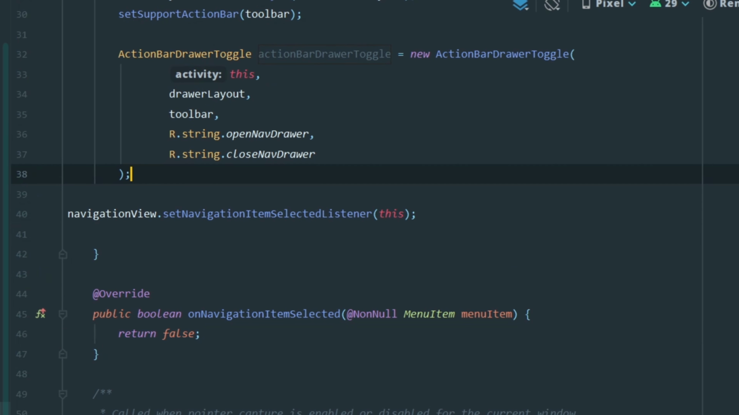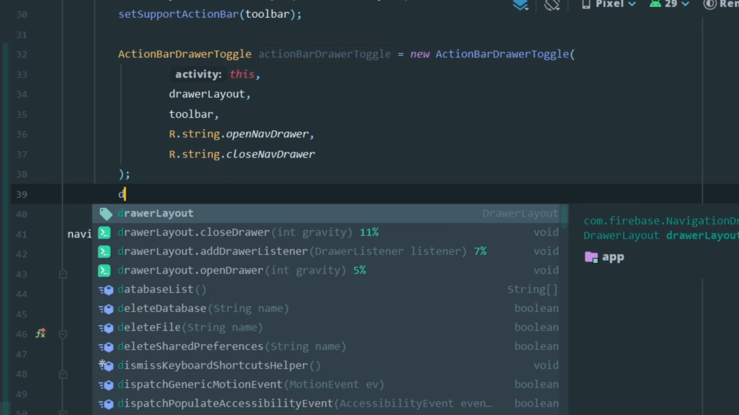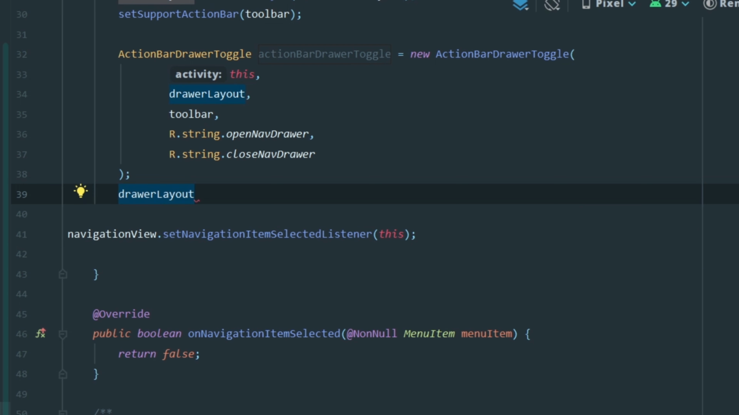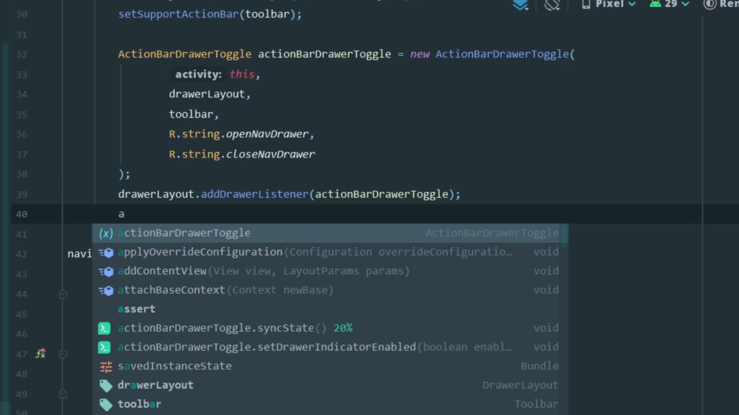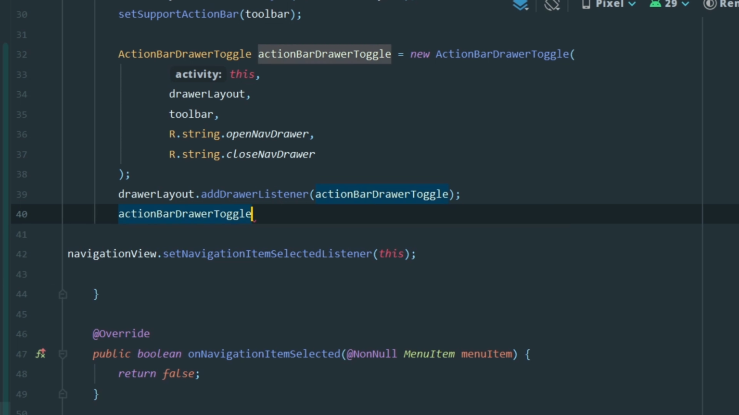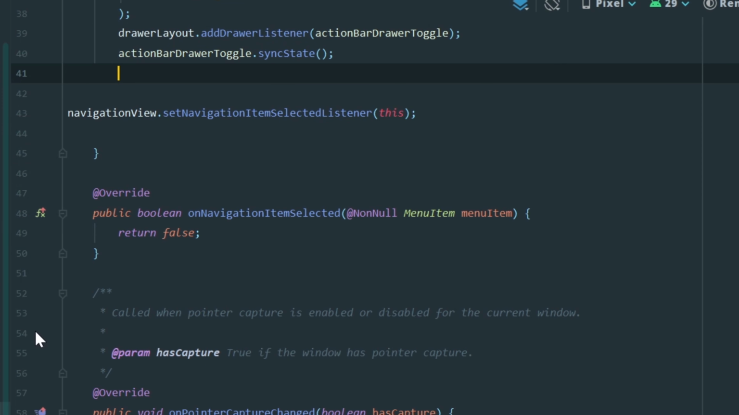So before that, we need to do one thing. That is drawerLayout.addDrawerListener. Whenever we click on the icon, we need to implement this actionBarDrawerToggle. So after that, we need to set this actionBarDrawerToggle to sync state. So now we need to set the on click listeners.